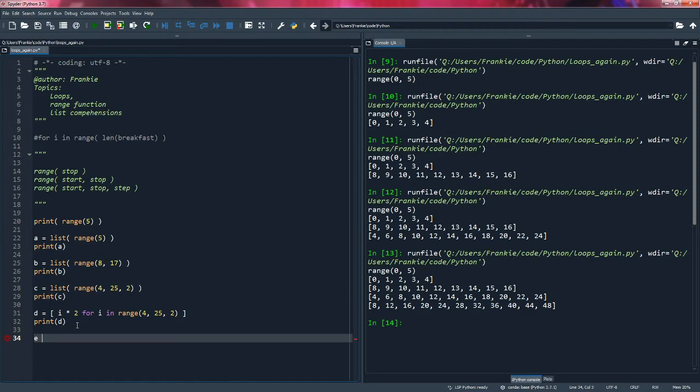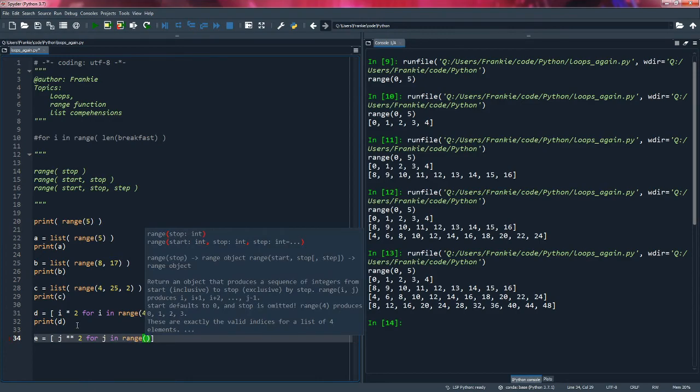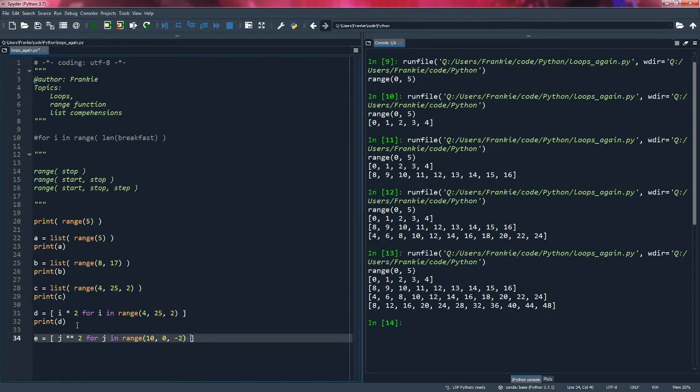Another way of doing it is, let's use the exponentiation operator. So I'll say J, and we'll square everything: J squared, J to the power of 2, for J in range of 10, 0, minus 2. So we'll get a series of squared numbers, the first 10 squared numbers of multiplying 1 times 1, 2 times 2, up until 10 times 10, but we'll get it backwards. So why don't we print E to see that our theory is correct.